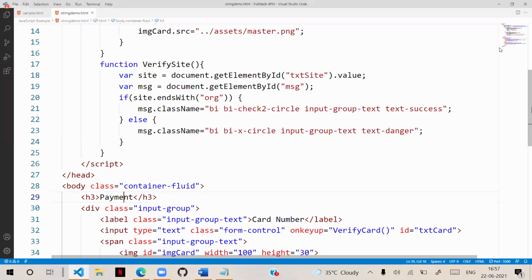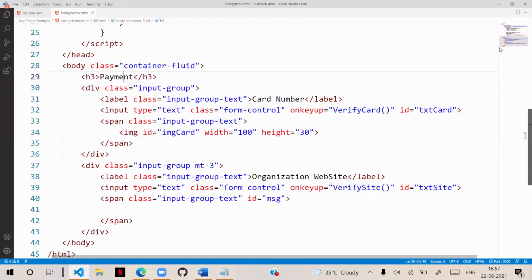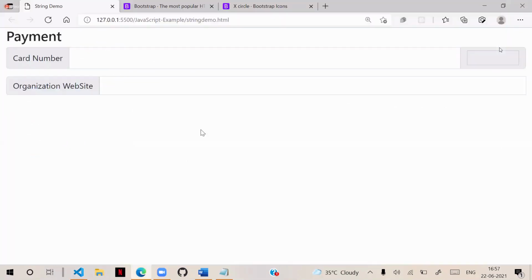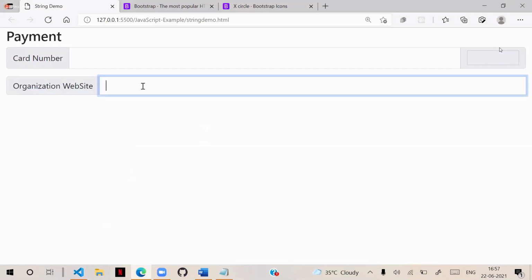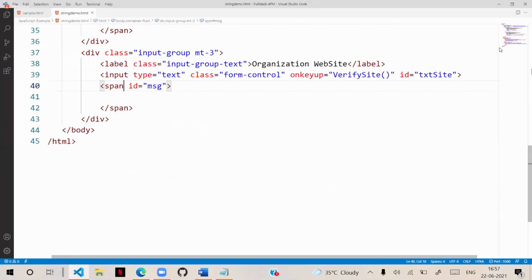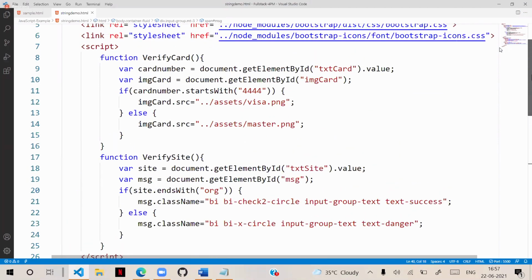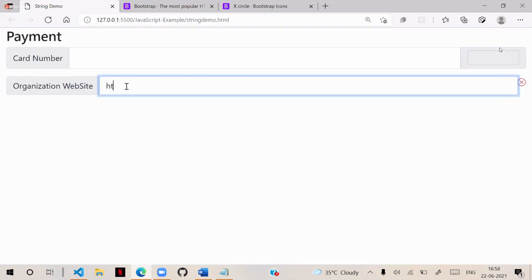Suppose I am not giving this input group text class for this span. And I am typing something. Now it is inside the text box. So you don't give input group text for it. We are not applying the input group text class. That means it's not having a color. And when I type this, it will be like this.